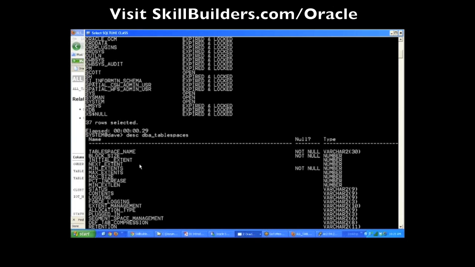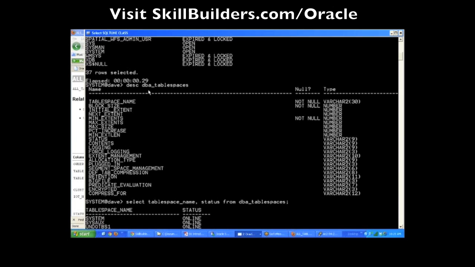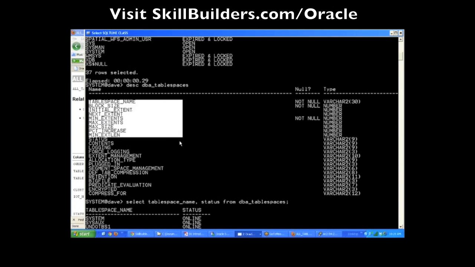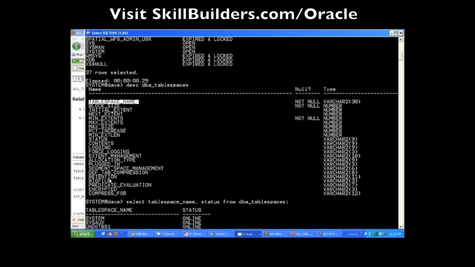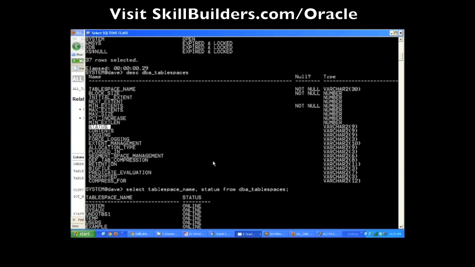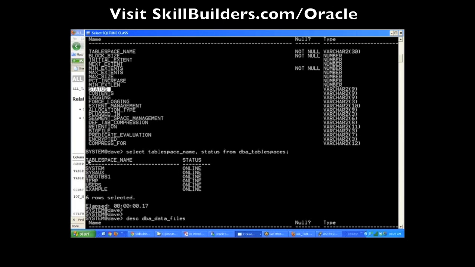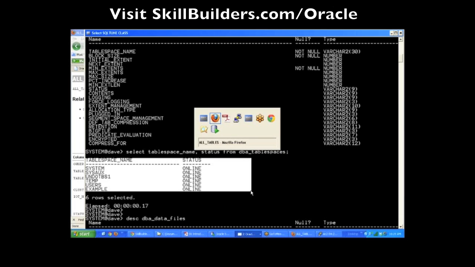Next question is to display the name and status of all the tablespaces on your database. Once again, I like to start with a describe command. Show me the columns that make up the DBA tablespaces dictionary view. I find that there's a tablespace name and there's a status. Status is typically going to be online, and could be offline for maintenance operations. So there are a few different statuses that you could find.